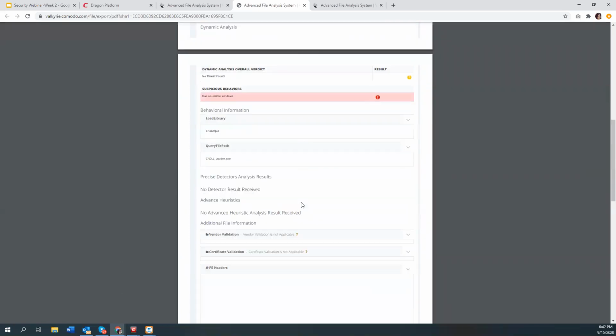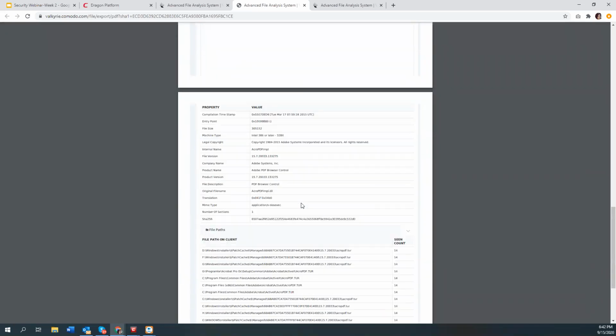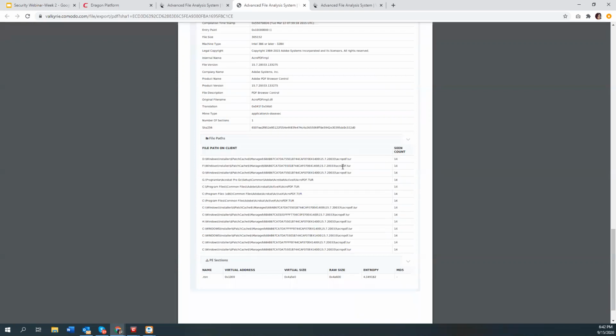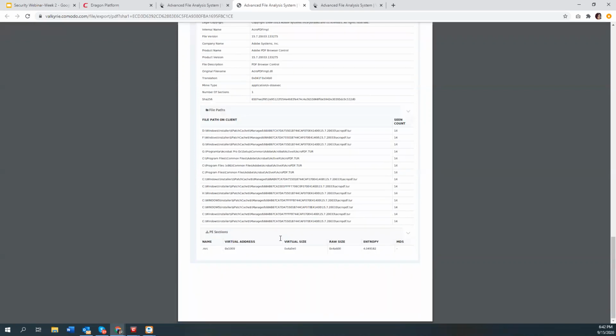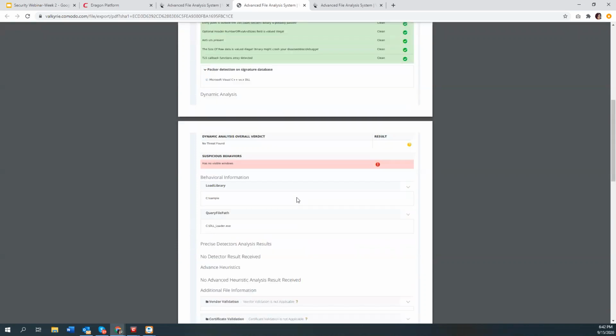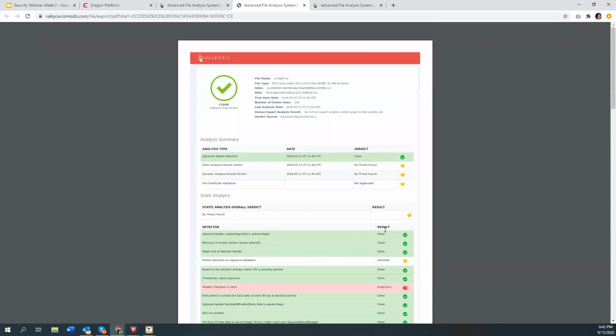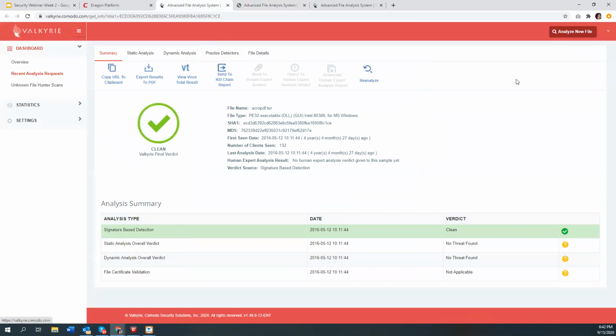We can see every detail for a file which we have: scene count, name, virtual address, and so on. All the details are in here, the results for the detectors. And also we can see the Valkyrie integration in here.